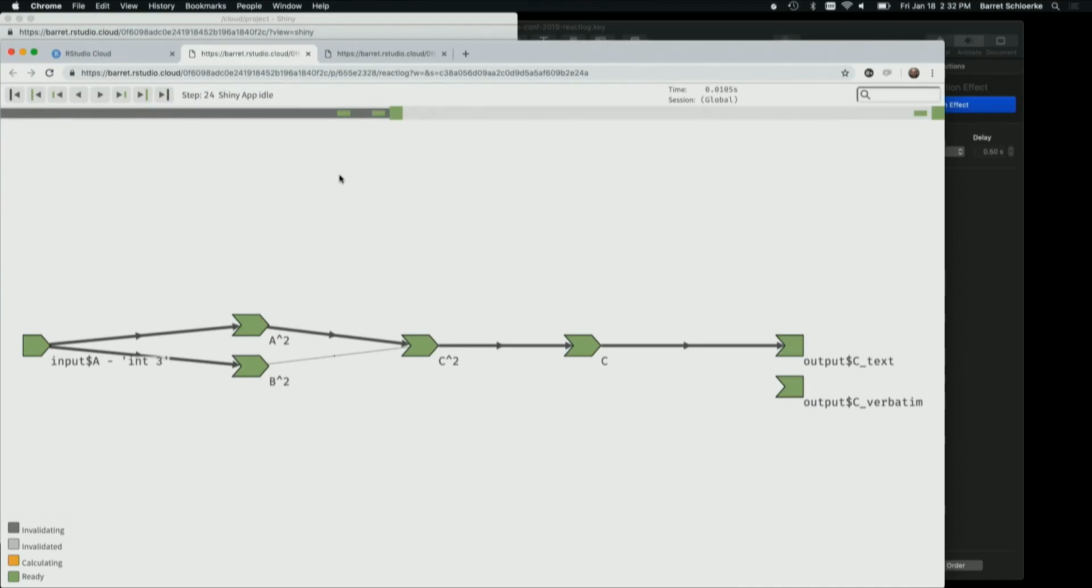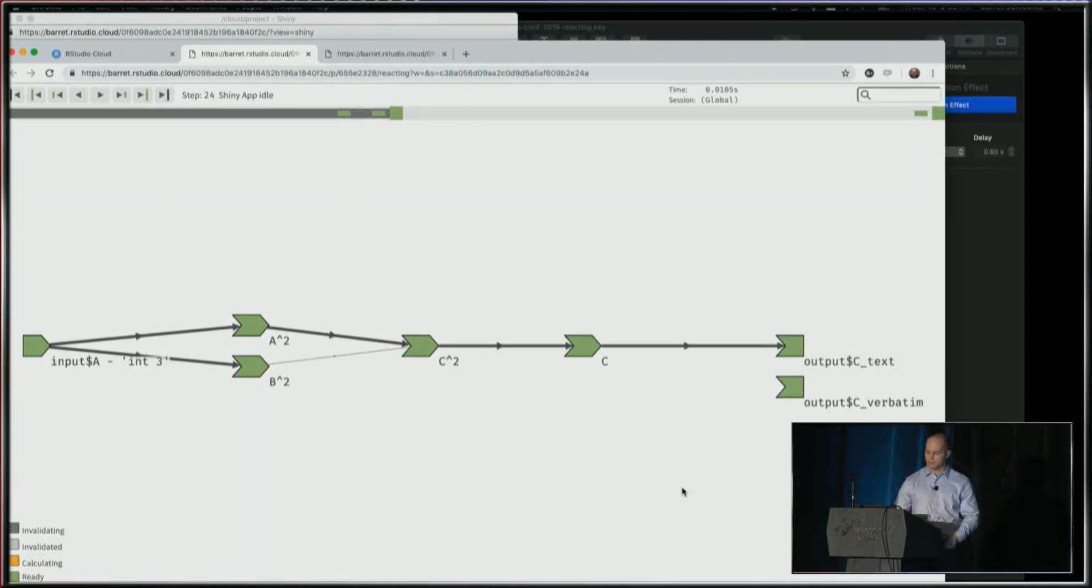So this is not the same graph that we saw prior. There's some ghost edges, some missing edges there, and also we have no connectivity to C verbatim, so we can double check that as well. So as I step through saying that I updated B, nothing happened. Actually, A was the next reactive element because B in the app is not connected. In this example, input A is calculating B squared, and so that is now a bug that I have found.